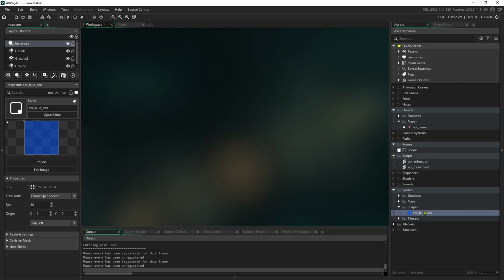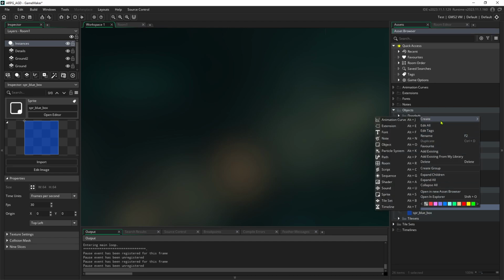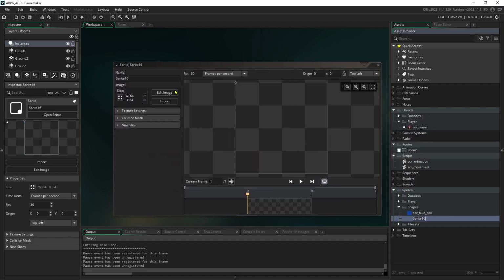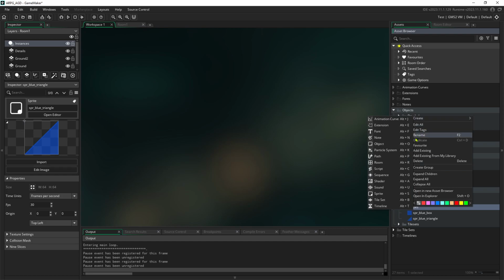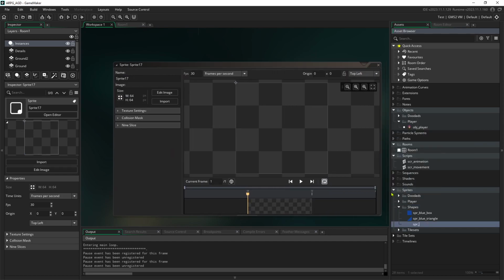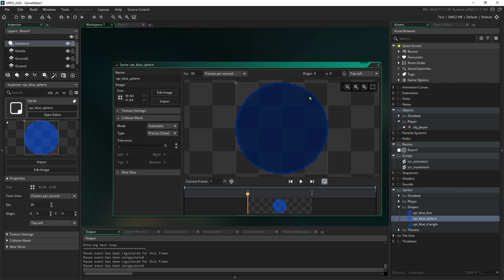And then I'm going to go through and add in the other ones. I'm going to create a sprite for SPR underscore blue triangle, and we're going to import in the blue triangle, and it will get a precise collision mask. Then we're going to do that for the sphere as well. And then again, we want to set this to have a precise collision mask.